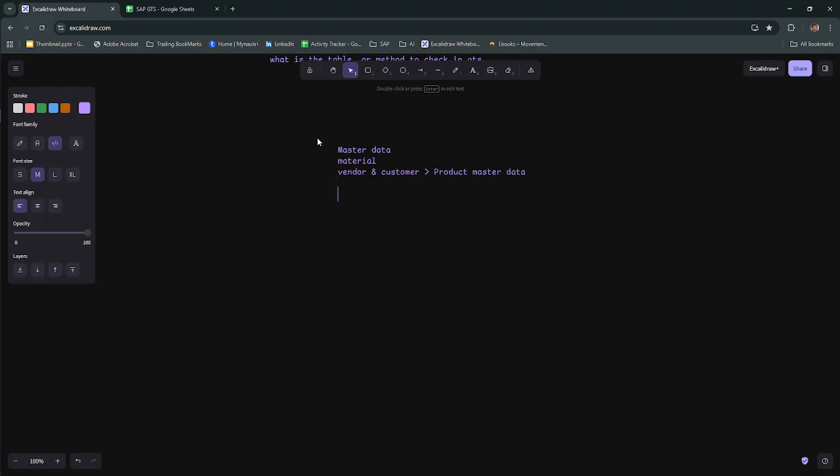And apart from that, there is other data which will be coming to the GTS system, which is transactional data. So what is that? For the import process, we have PO, IBD, and then GR. This is for import. And for export, we have SO, OBD, and billing document. So this is for export. So these 6 documents come to the GTS system, and the above 3 master data come to the GTS system.